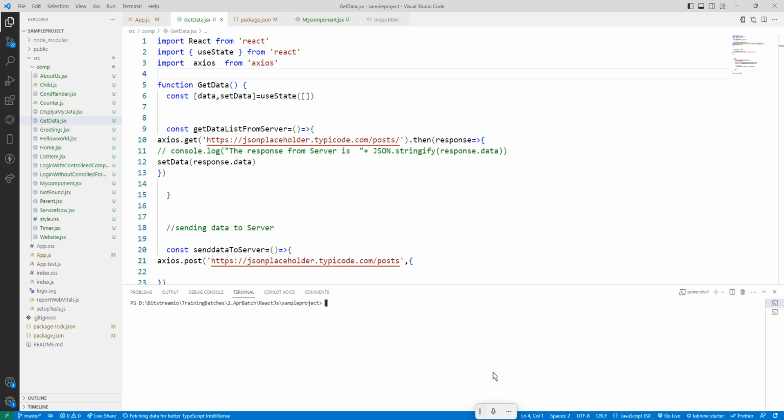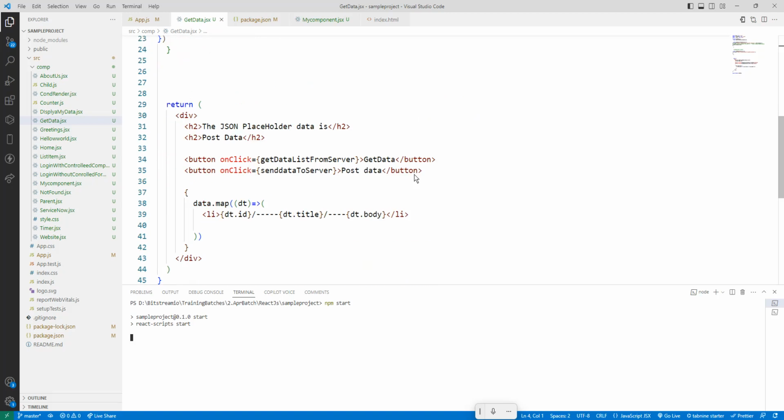What is the get? Yes, what is a put? Yes, exactly. Delete, obviously, that is to delete the data. Okay, so yesterday we discussed the get API. So how will the get API work?